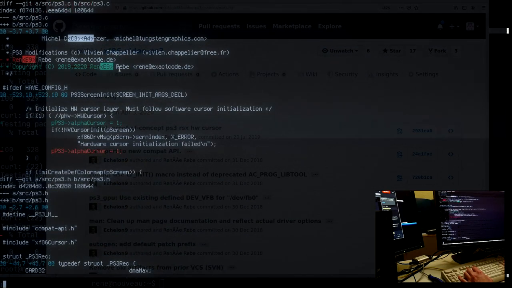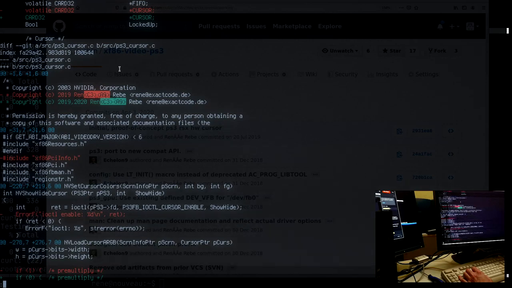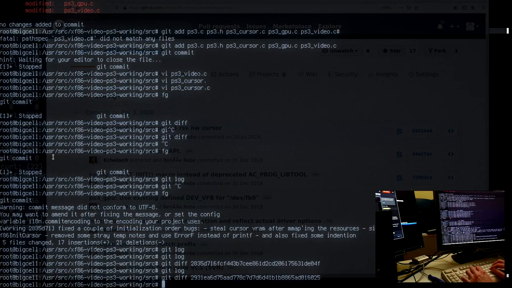But whatever. So let's see, what have we done? This is alpha cursor. All right, we forgot to mention something. Git commit.